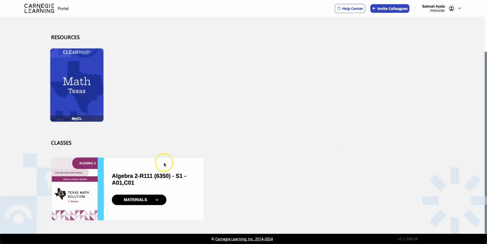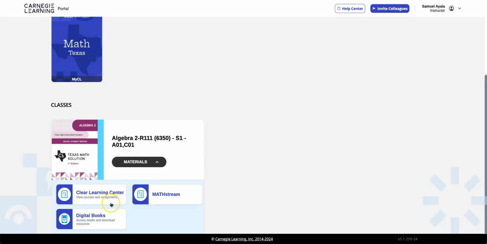So here, I wanted to demonstrate the materials here. So when students click materials, a drop down will appear. Here, really, students are only going to use two tabs. It's going to be this Clear Learning and Digital Textbooks. Math Stream is actually housed in Clear Learning.